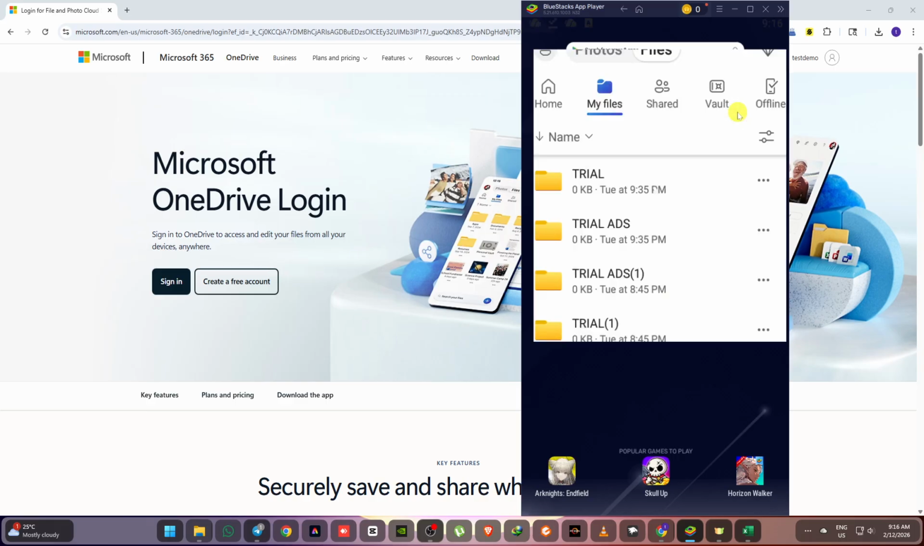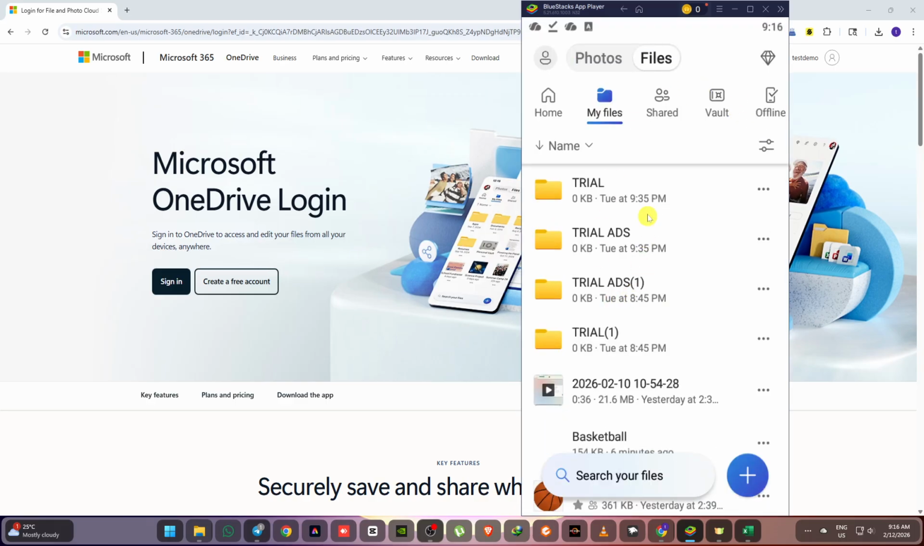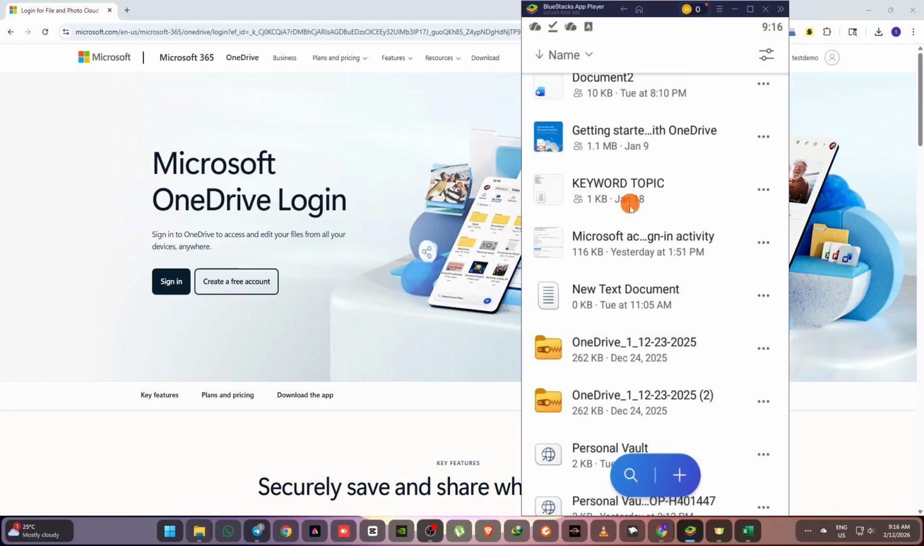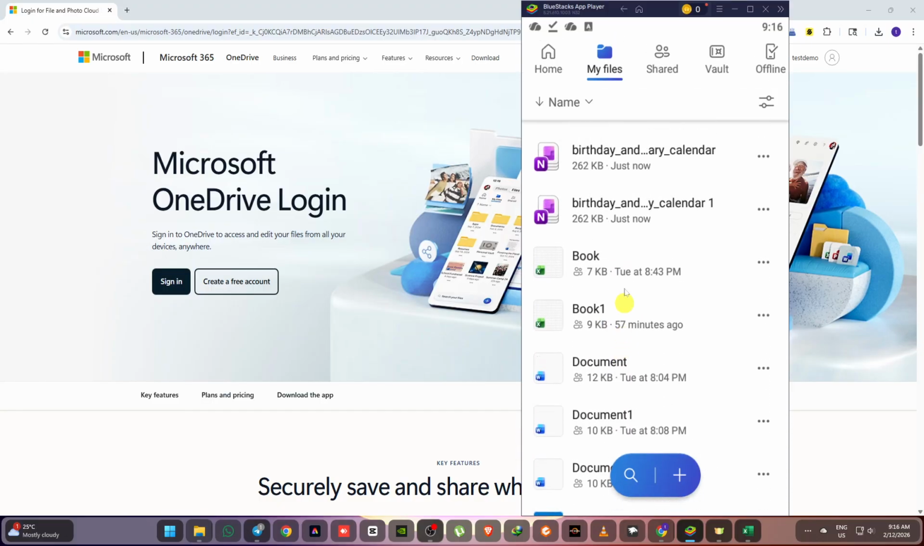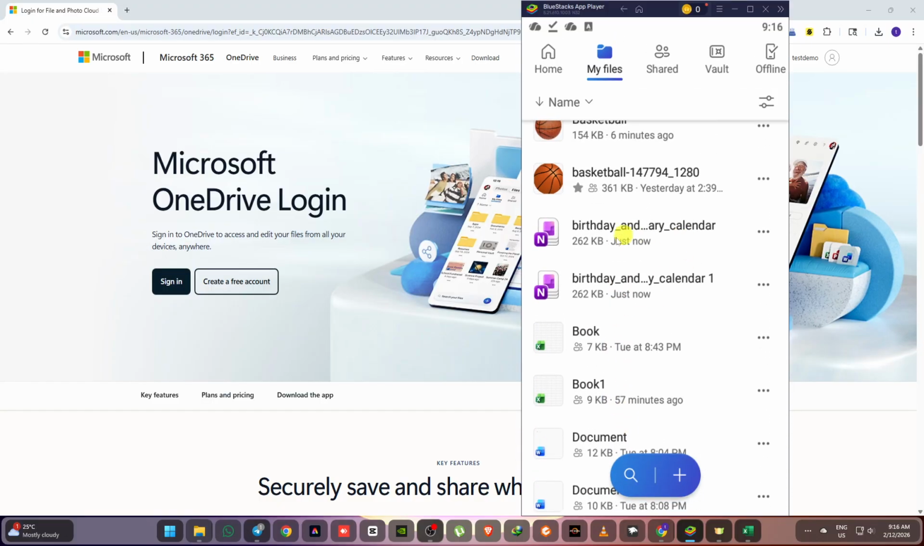If you use multiple accounts, make sure you're on the same account you uploaded to so everything stays in sync. Navigate to the folder you selected during the share step. If the file doesn't appear right away, pull down to refresh or wait a moment for OneDrive to finish syncing.